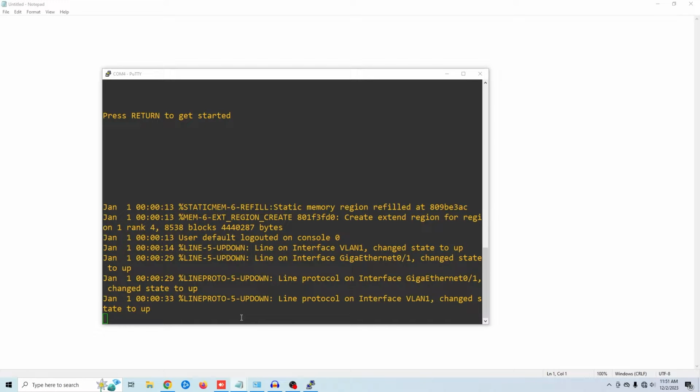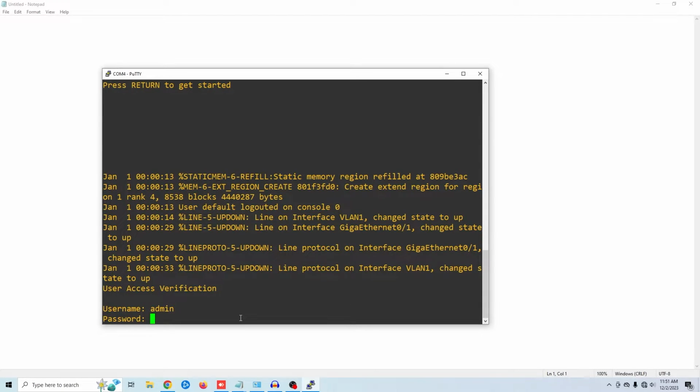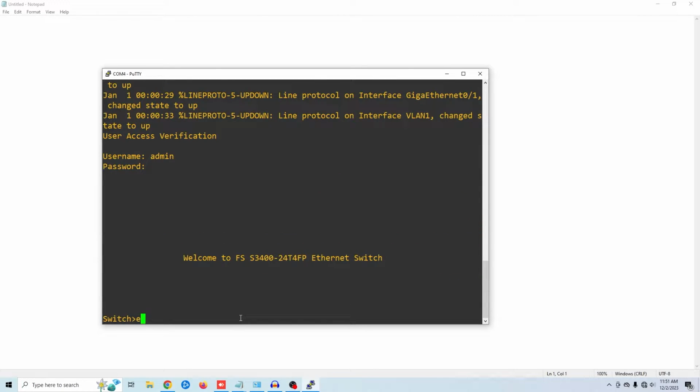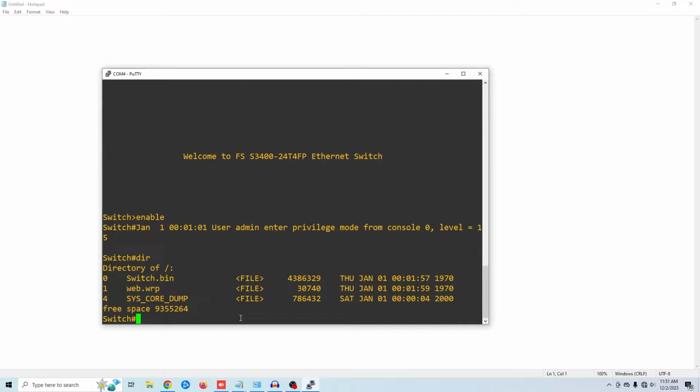Alright, we should be good to go now, so I'm going to hit enter to continue. And like I said, the default username is going to be admin and admin. And then if we go back into our enable and look at our directory, we no longer have our startup config, so we are starting with a blank configuration.